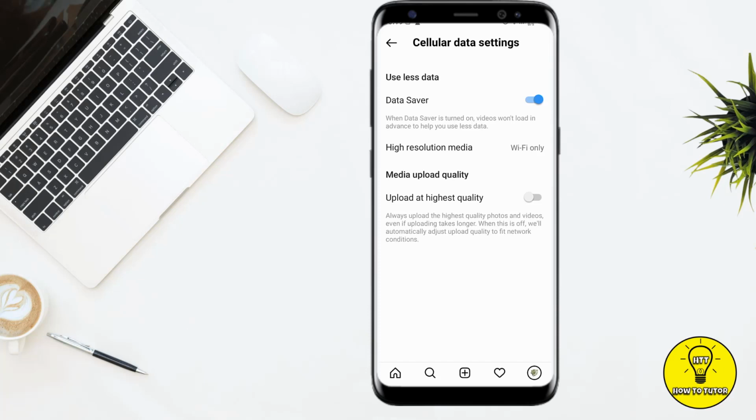upload quality. If you want to upload your media at the highest quality, you just have to enable this option. It says that always upload the highest quality photos and videos even if uploading takes longer. When this is off, it will automatically adjust upload quality to fit network conditions. If you guys want all of your Instagram images and posts to upload in high resolution quality, you have to turn this option on, and in this way all of your videos will be uploaded in the highest quality. Otherwise, Instagram will adjust the quality of your photos and videos to fit the network conditions.